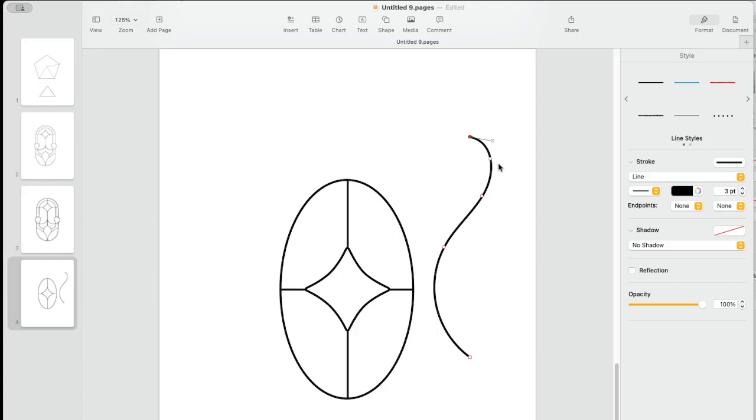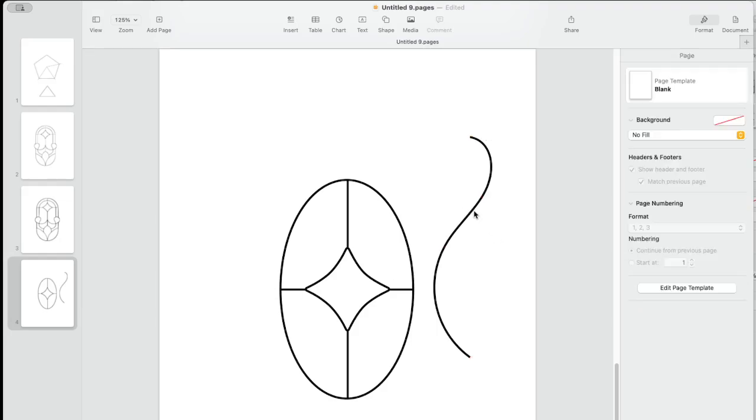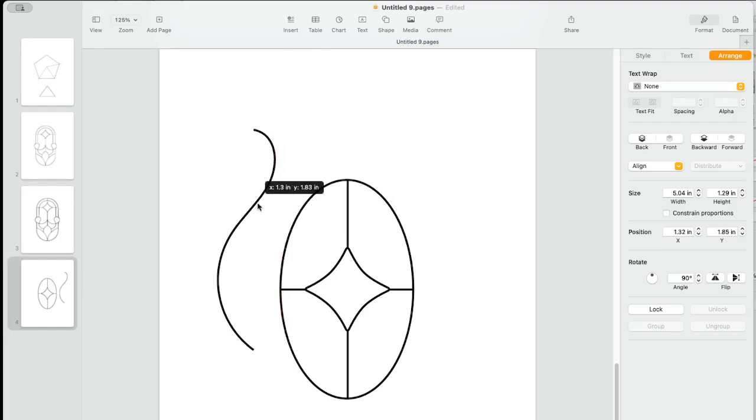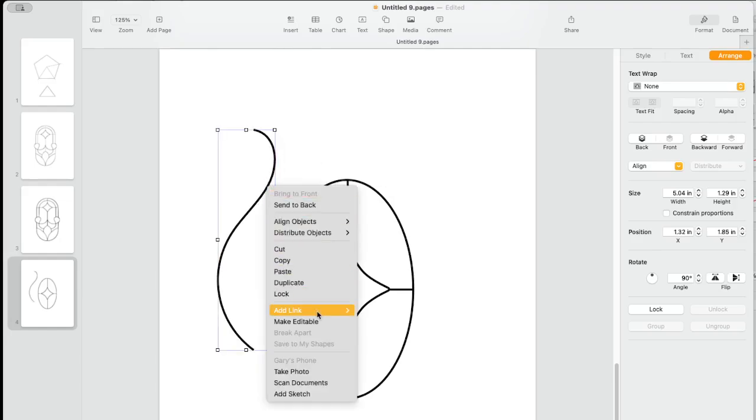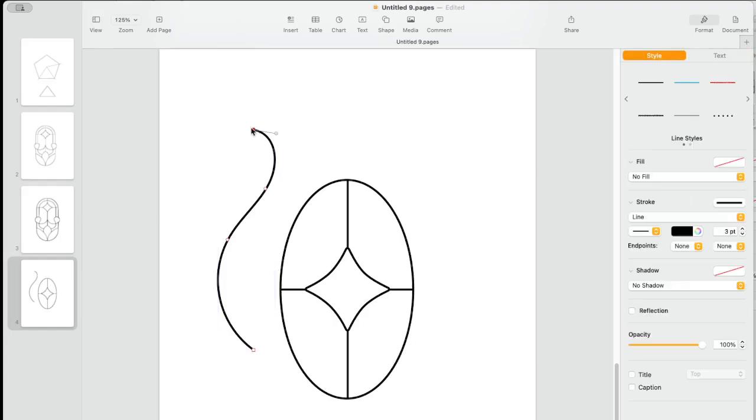Just say you wanted to do something like that. So you wanted to come from the top and scroll in here. So we're going to go ahead and do that. We're going to left mouse click, make editable, and don't be too concerned what's going on here. We're going to go ahead and make it a sharp point.